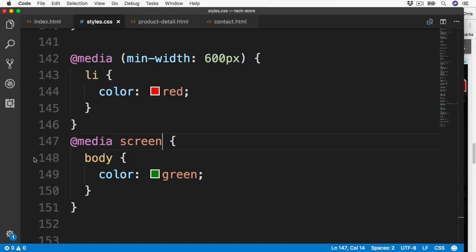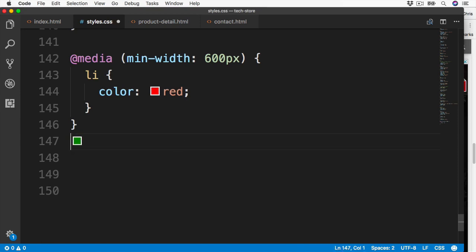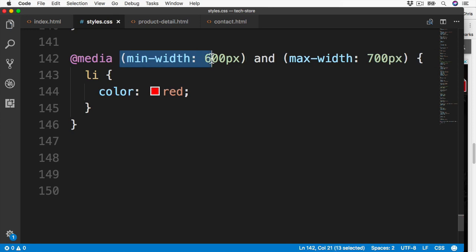So back over to our CSS file. Let's remove this second media query. And then we can use AND to combine two or more queries. And then let's go for the maximum width. And let's say 700 pixels. So now the styles will only apply between the minimum width of 600 and the maximum width of 700 pixels. So anything else, we'll be back to the default styles above.